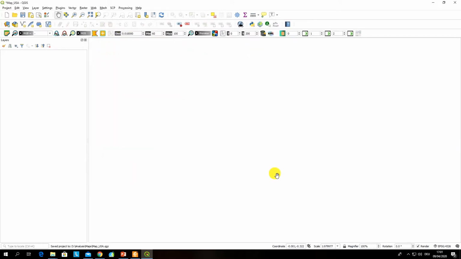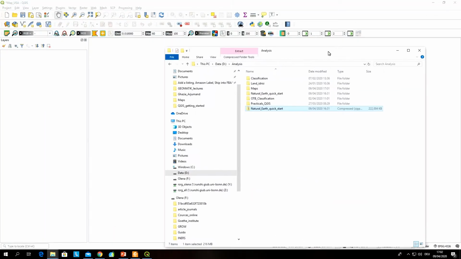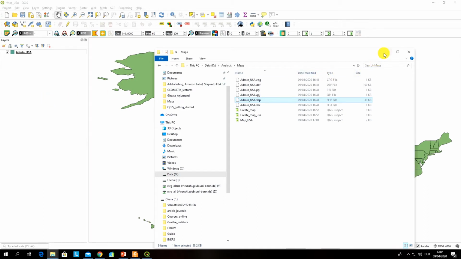After I have created the project, the next thing is to add the data to my project. For this, we are going to work with vector data, with a shapefile. There are several options for how you can add data to your QGIS project. The first and easiest one is to go to the folder where the data is located, and select a file with SHP extension, which stands for shapefile. Then you just drag and drop it to your canvas.